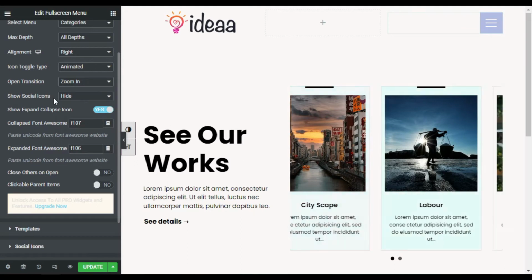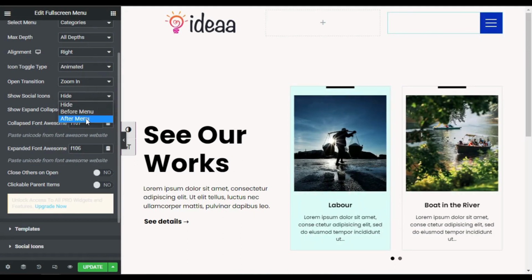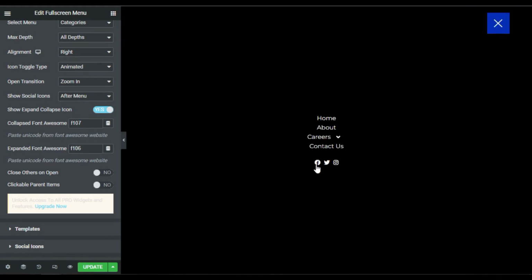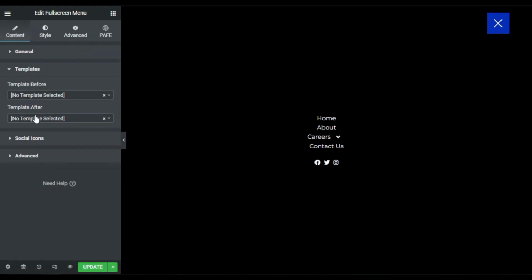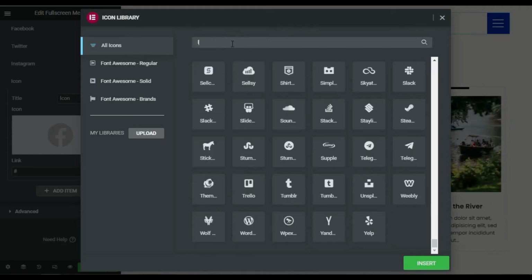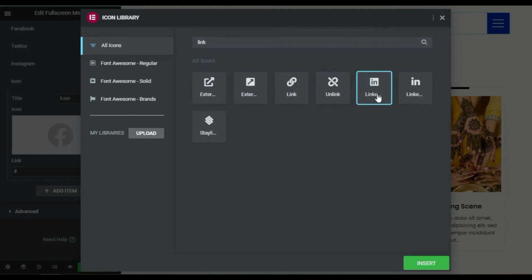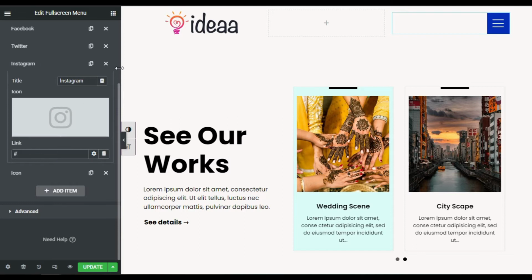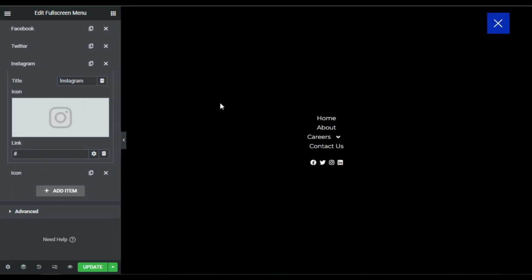Now for social icons I will add them after the menu. Now go to your full screen menus, open them, and here you can see the social icons under our menus. Here you can add some custom created templates above or after these menus. Here are the social media icons. You can add any other social media icon, like I want to add LinkedIn. So I will click on LinkedIn and click on insert. Here you can add the social media icon link. Now you can see I have this LinkedIn logo also.